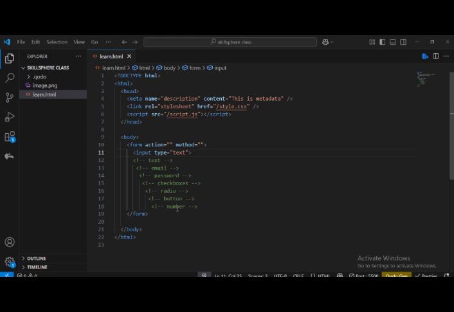If you're just trying to get a text that doesn't have any sensitivity, maybe you're trying to get the address of the user, you can just use the text type and get the address. So that's how the text type works. You see the input place here, and you can just put anything inside this text input.